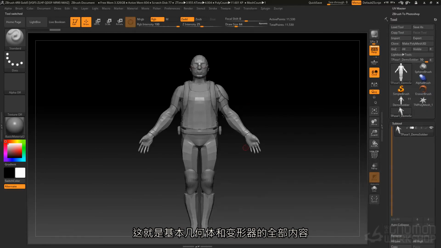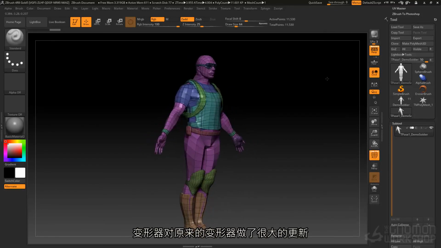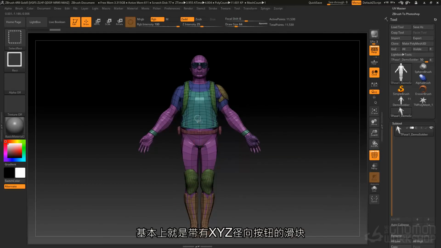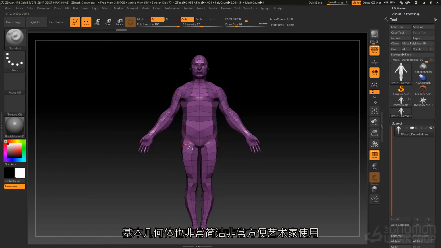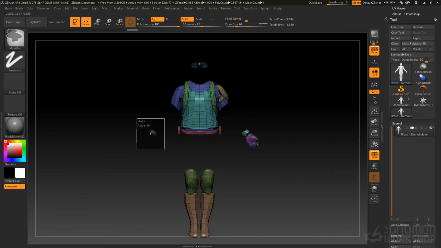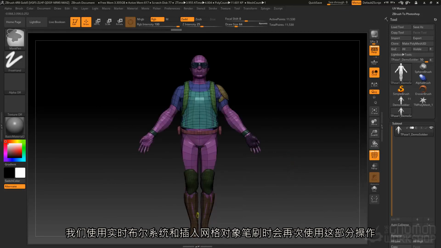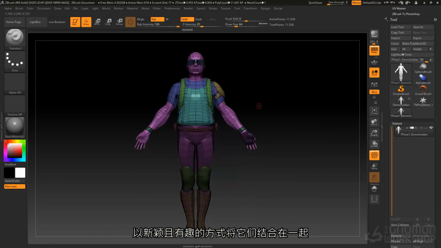So that concludes our look at the primitives and the deformers. The deformers are a huge improvement over the deformers we had before, which were under the Tool Deformation menu. These were basically just sliders with XYZ radial buttons. These deformers are so much more elegant and artist-friendly. The primitives are also very elegant, very artist-friendly, and we're going to revisit these in later videos. This is our basic introduction, but we're going to be looking at these again as we use live booleans and insert mesh brushes. So there's a lot of times that we're going to be able to come in and use these primitives to create complex and interesting shapes just by combining them together in new and interesting ways.